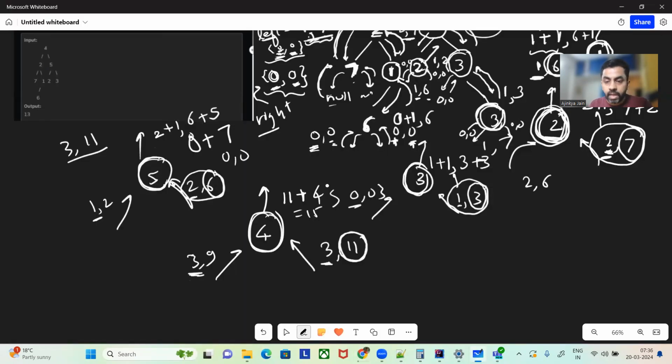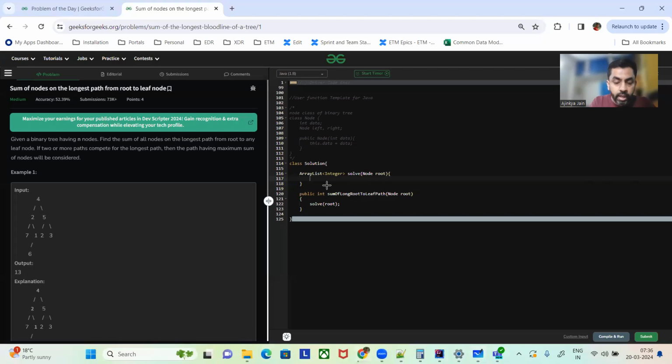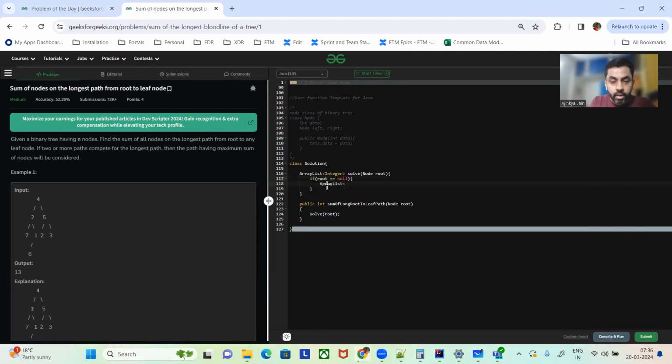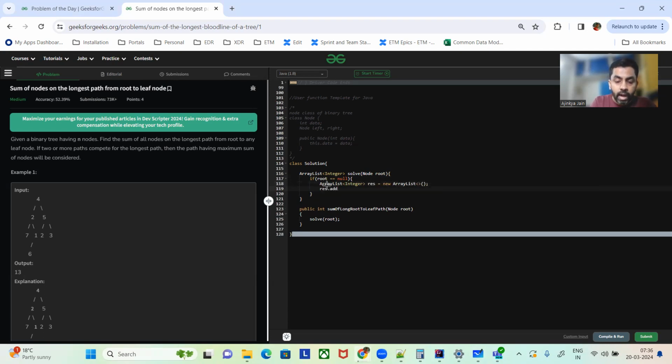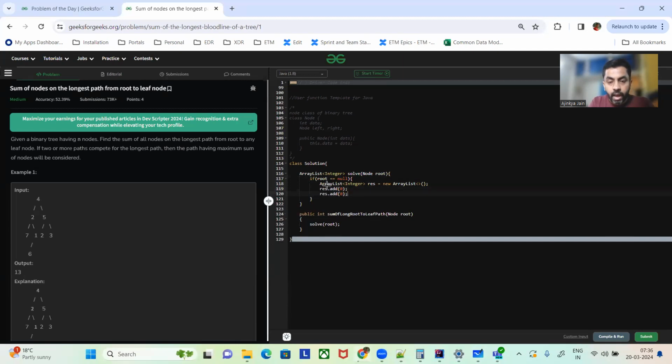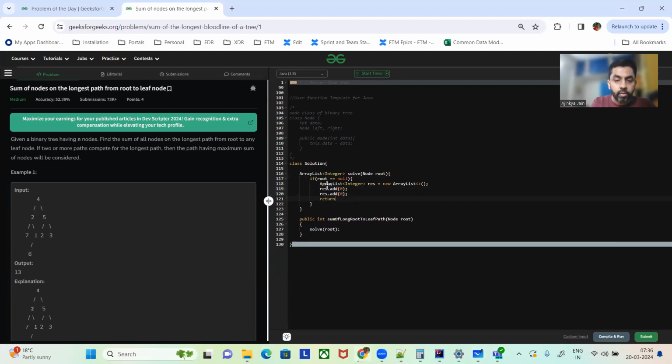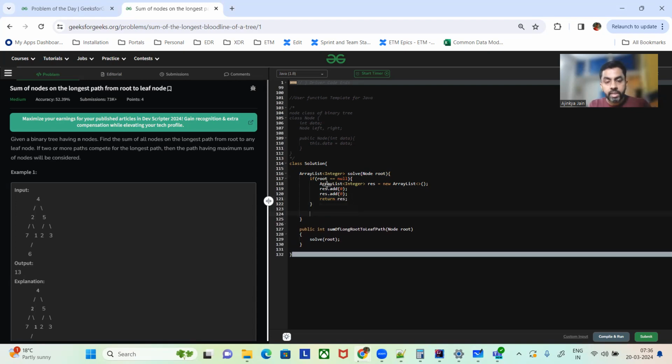For example, this is a leaf node. You can take any leaf node, for example 2. When we go to the left child, it does not have any node, so it is going to return height 0 and sum 0. So that's what we take care of. If root equals null, we are going to create an array list, result.add, we add 0 for the height and 0 for the sum, and we return the result. So this is the base condition.